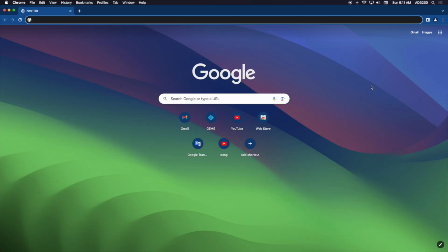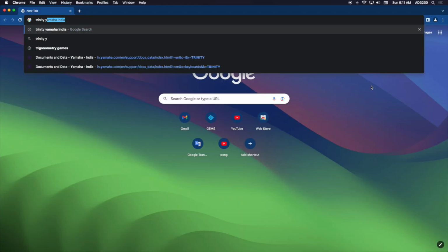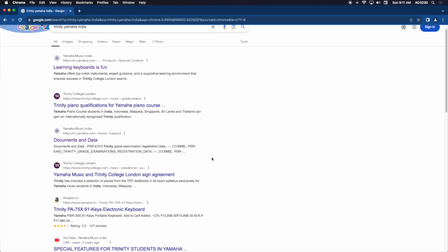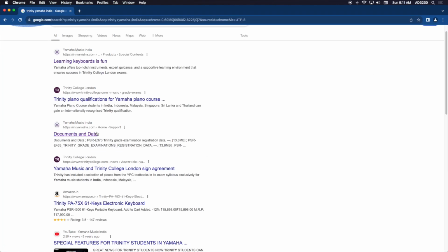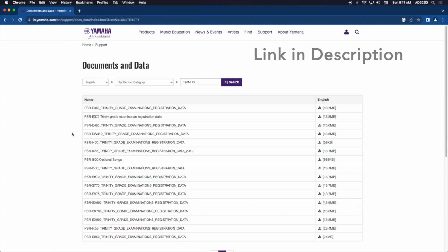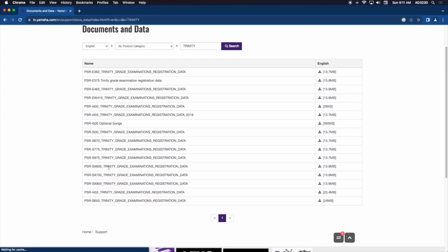First, open up a browser such as Chrome and then type in Trinity Yamaha India. Then look for the link that says Documents and Data. The link to this page is given in the description. Then look for the Trinity Grade Examinations registration data for your keyboard. In this case, it's the PSR SX700. Then click on the download button to start downloading the registration banks.